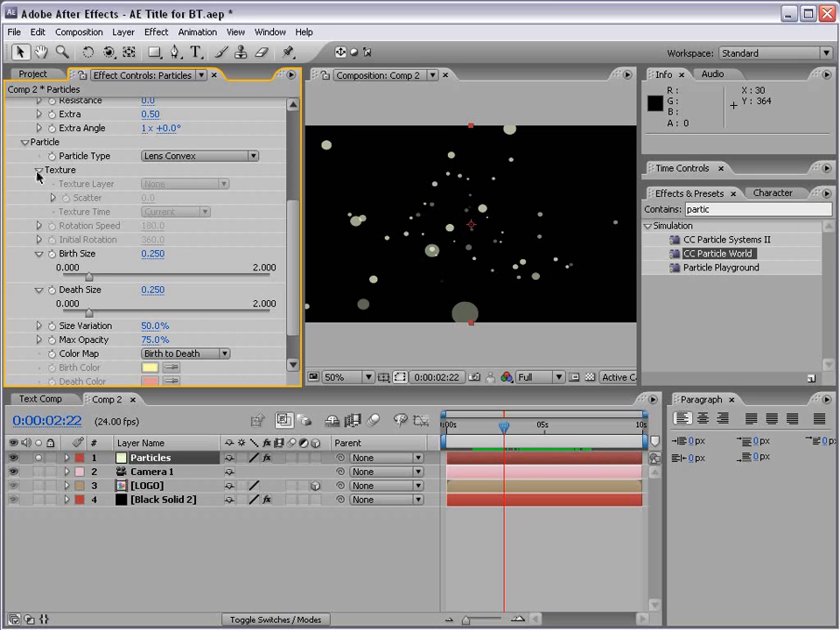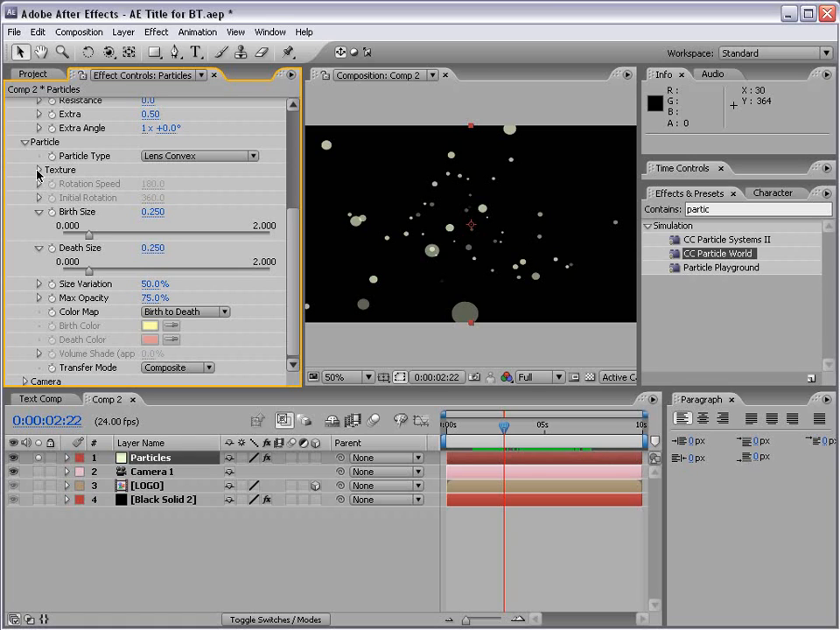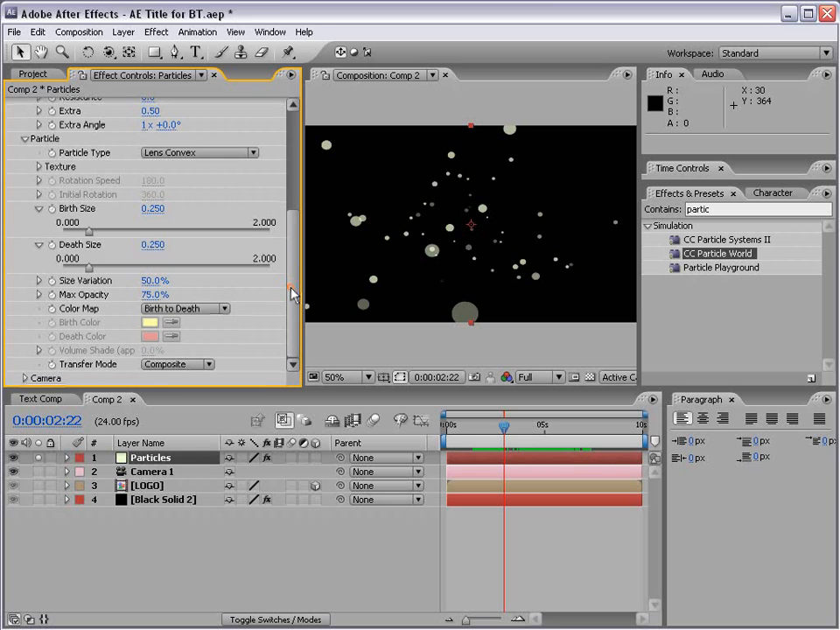You could change the texture, and in more advanced particle systems like Particular by Trapcode, you can actually have animated layers and do a lot of things in 3D with the particles. This system is very limited, but you stretch out the possibilities so that you can actually use it. But I digress.